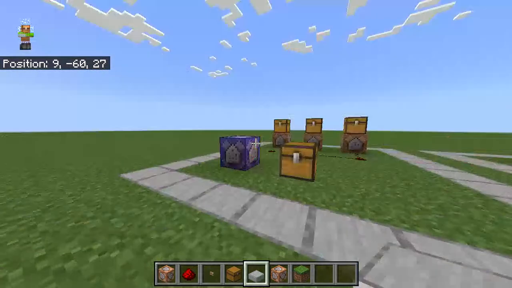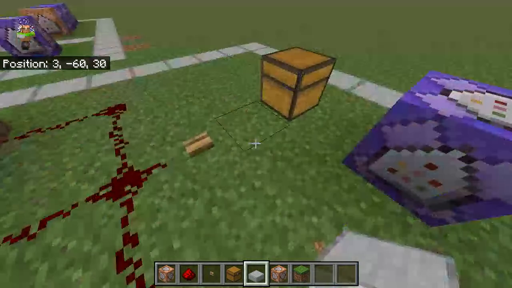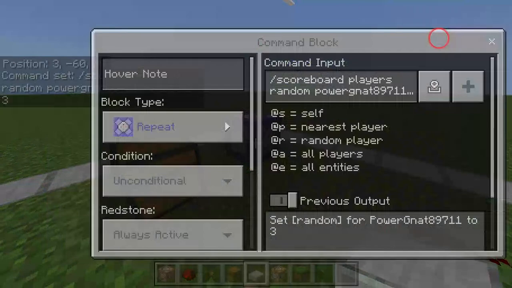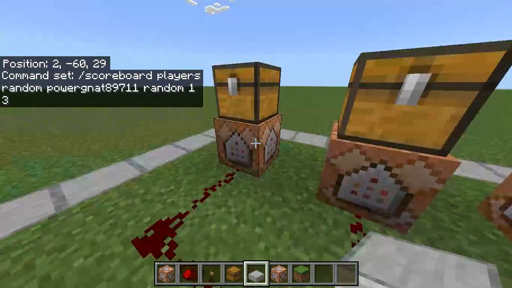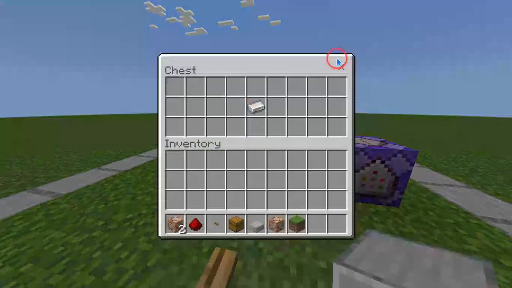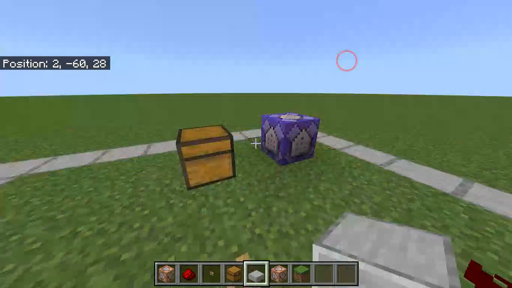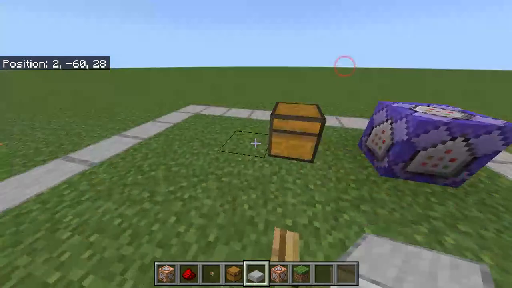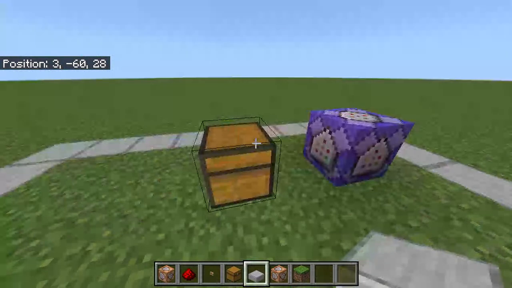By the way, this might work in Java. I honestly don't know, but it's pretty simple. How this works is this command block picks a random number between 1 and 3. And this command block tests if it's 1, it will put this diamond here in this chest. If it's 2, it'll put this gold here. And if it's 3, it'll put this iron in this chest. It's simple as that because it clones the chest to that position.